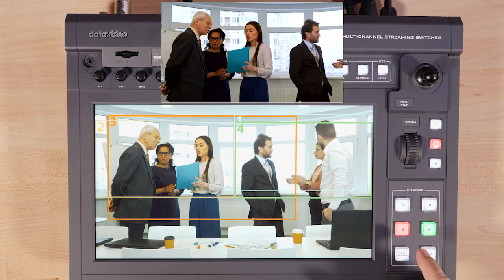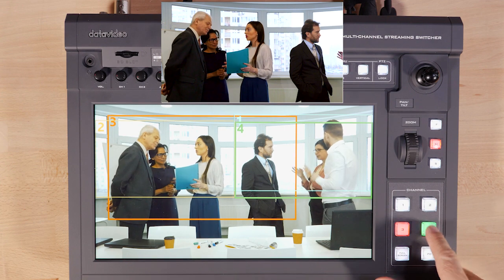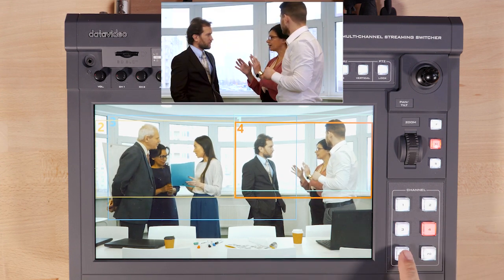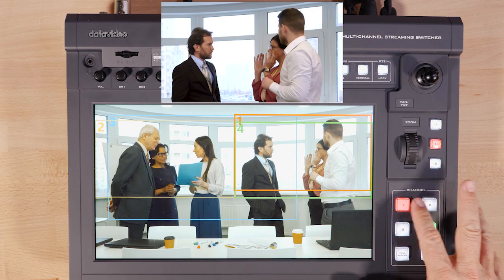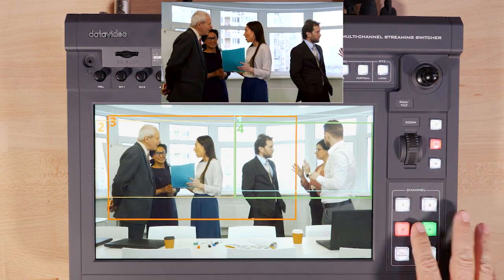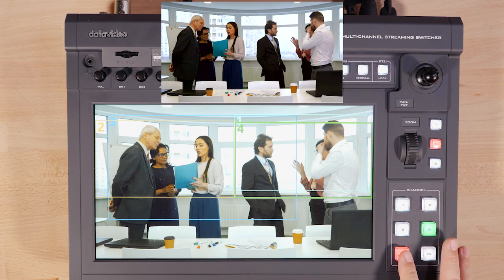My 3 shot is a different angle, and here's my 4 shot, and now I have a full screen. So there's everybody. So let me go through them one more time. 1, 2, 3, 4, full screen.